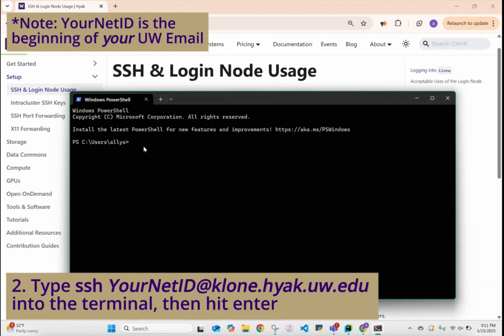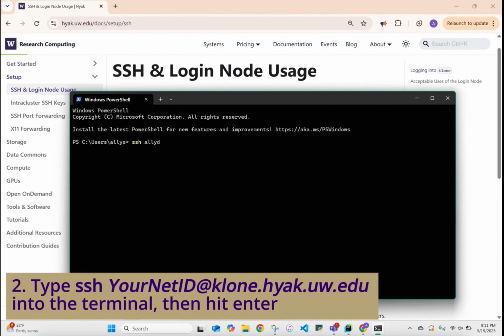Once you have opened up a command line interface on your device, you'll type SSH followed by your UW NetID at clone.hyak.uw.edu into the terminal and hit enter. Your UW NetID is the beginning of your UW email.